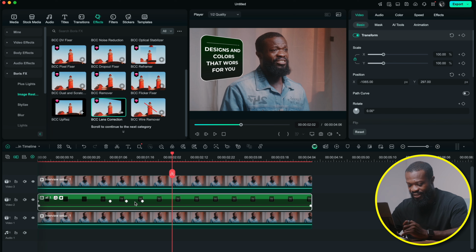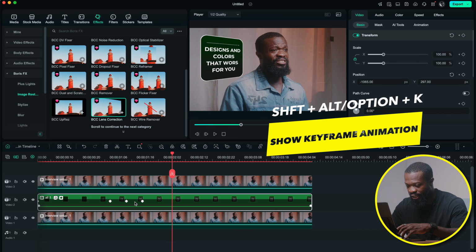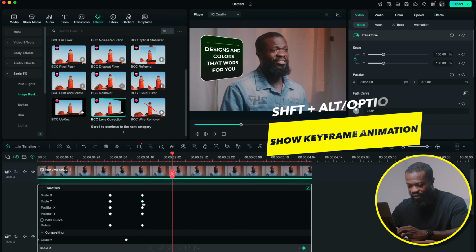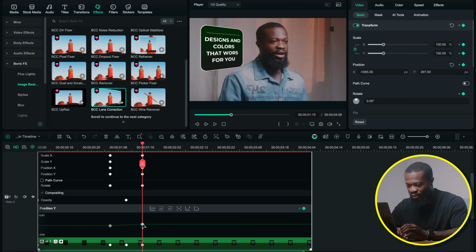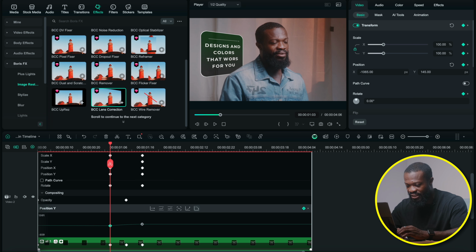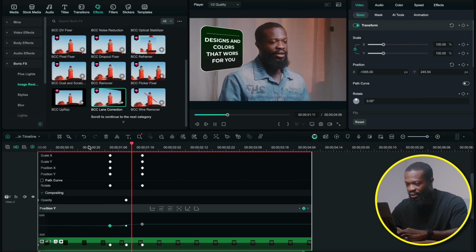So just click on this, Shift Option K to bring it out. So we're going to work on position Y. Click on position Y keyframe. Let's click on this. It's going to bring this out. If you don't see this, just click on this and it's going to show it right in the timeline. So with that selected, that's going to be my out animation. So I'm going to select ease in, click on the first one and select ease out. Now I'm going to play and see how it looks.